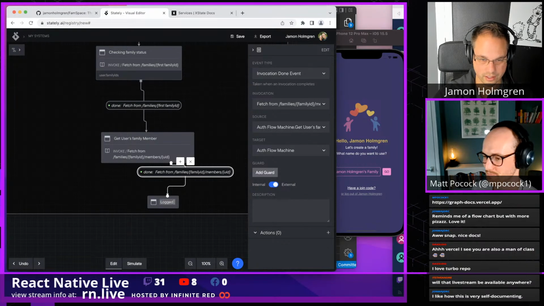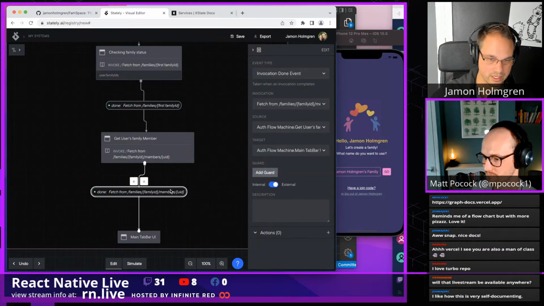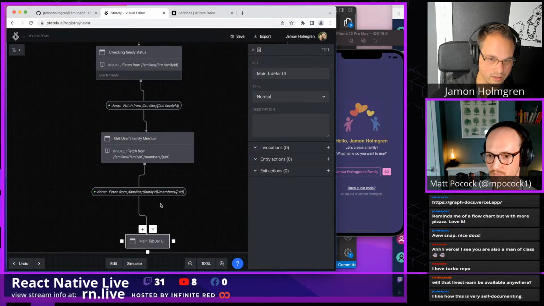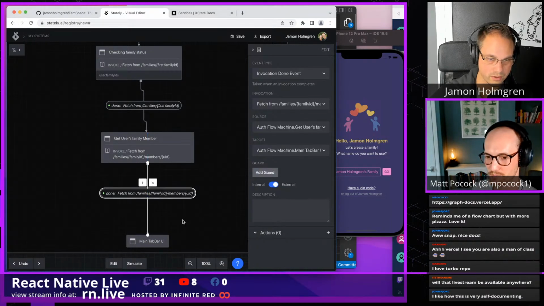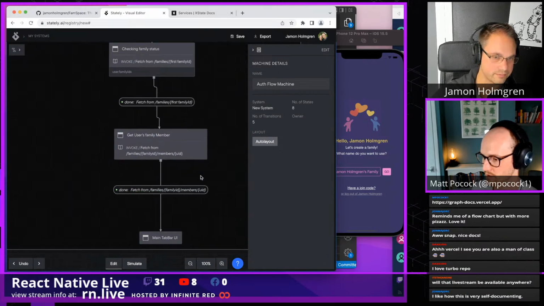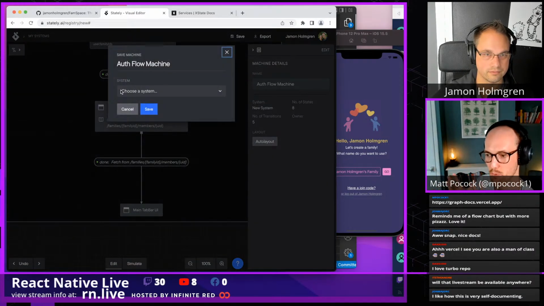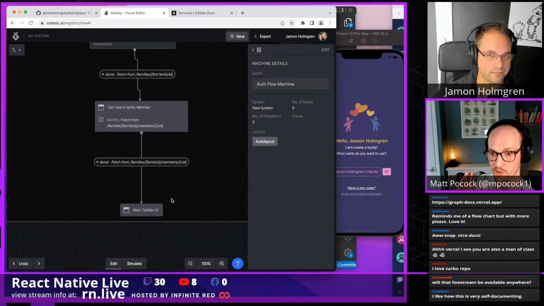Okay. Logged. Let's see here. Main tab bar UI. All right. So we're just going to say main tab bar UI is the end state for the happy path here. And we are good. We have the member, we have the user, everything's good. Nice. What we could start doing, because this is all very abstract, is take this and put it inside our code and see how this all connects. We've definitely got enough meat on the bone now where we can get to our states and start figuring it out.